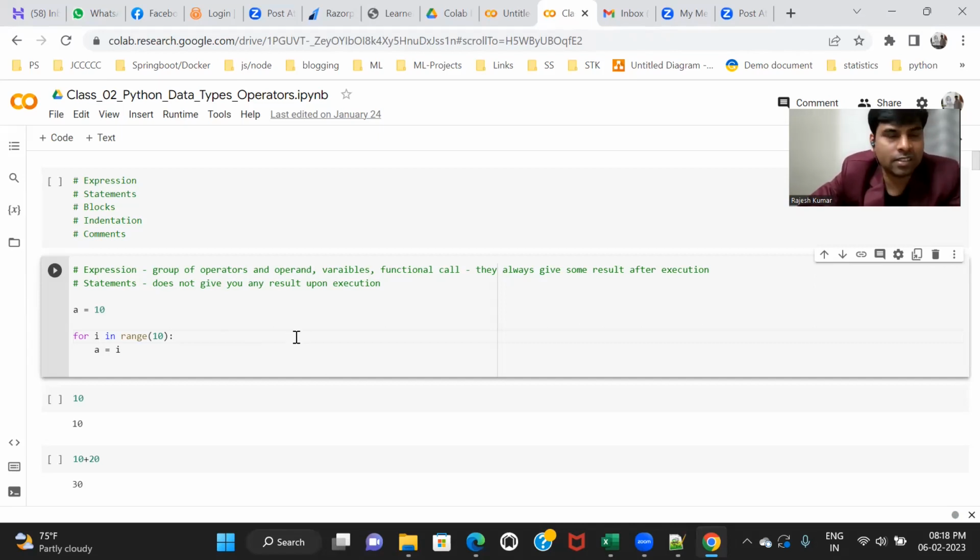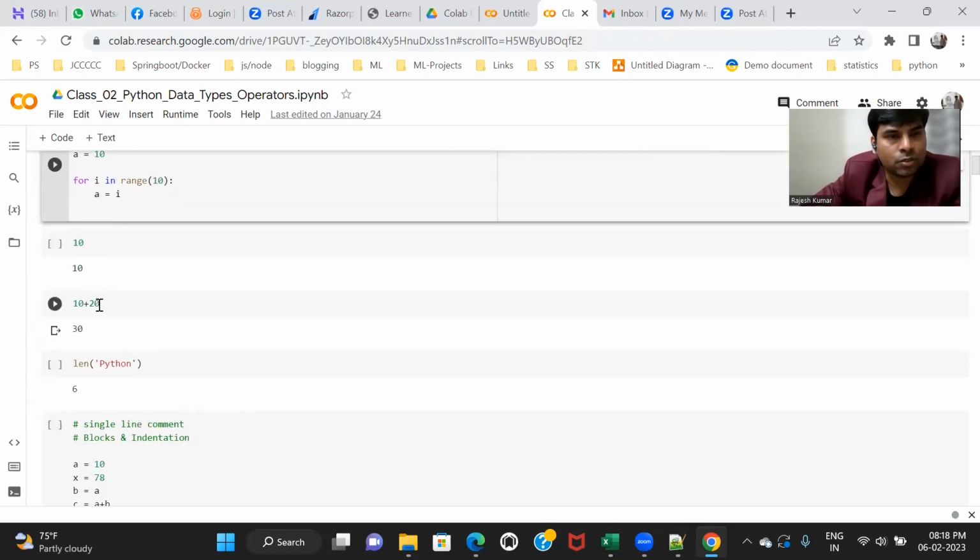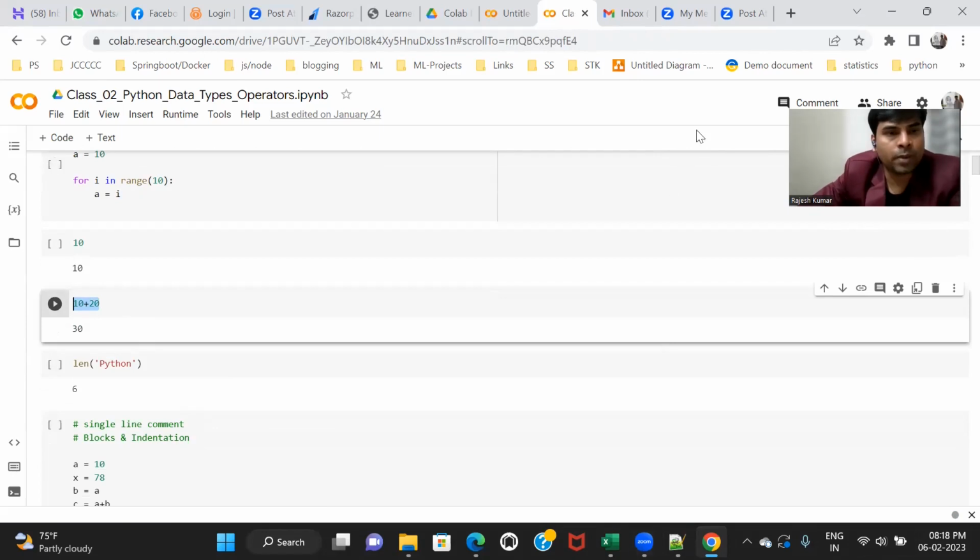A statement is any valid syntax, but it does not produce a result once you run it. And an expression is a syntax which will produce the result. Okay. And expressions basically have a group of operators like plus, minus. So it will contain some operators. For example, here 10 plus 2. I'm doing plus. Plus is an operator, we call it an operator. So this is an expression. If you run this, it will produce the result.